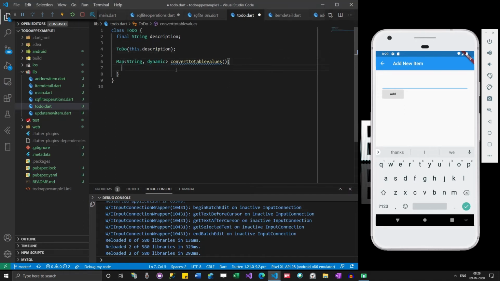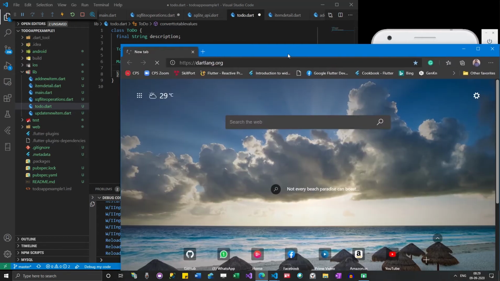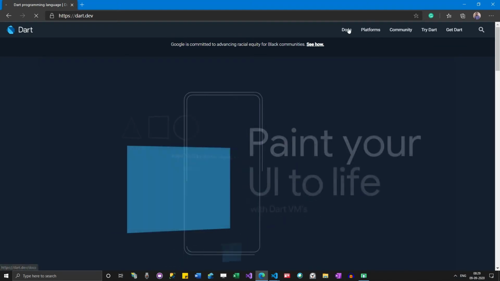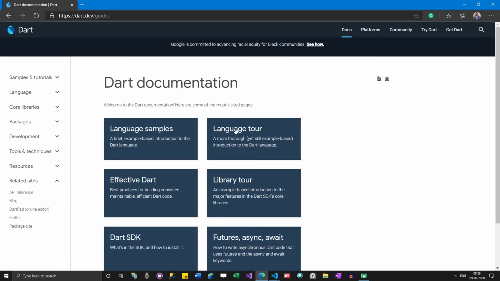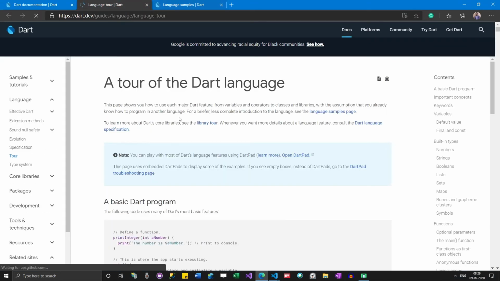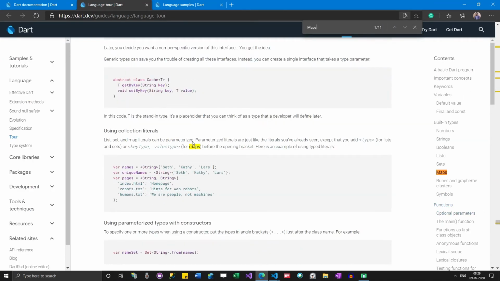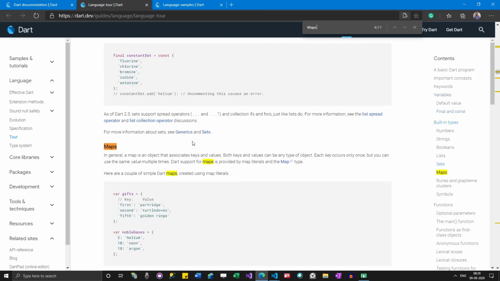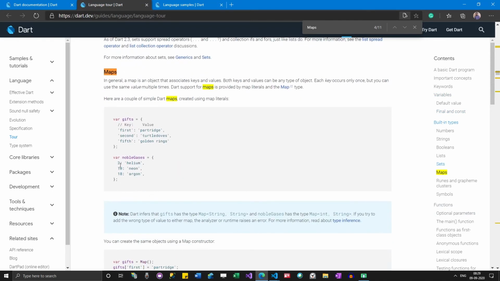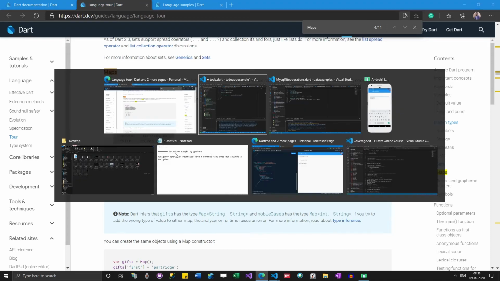I'm going to map the values. If I go to dart.dev, and then try to understand what it means. Okay, let me go to docs, probably language tour. Let me search for maps. Okay, if you see maps, maps have to be something like this. So let me return my class objects in this format.